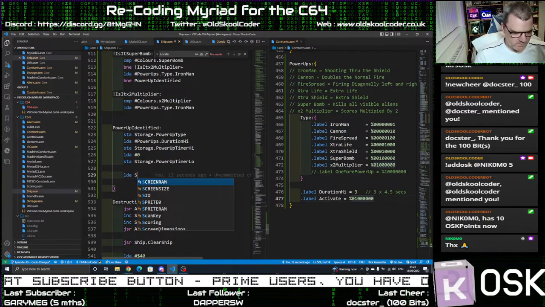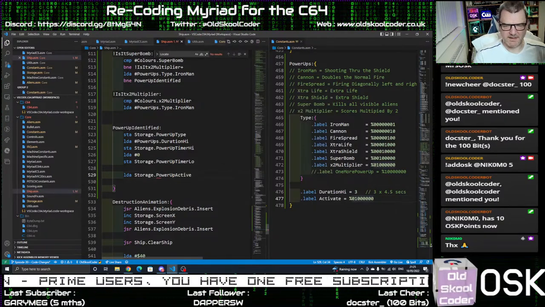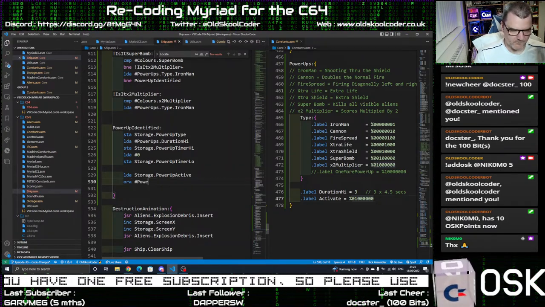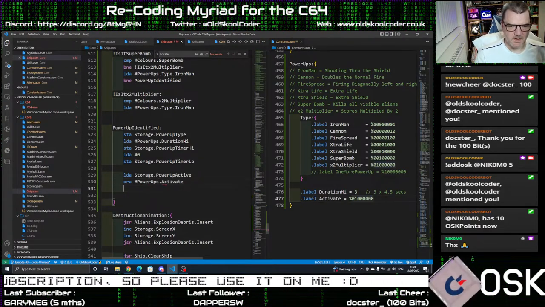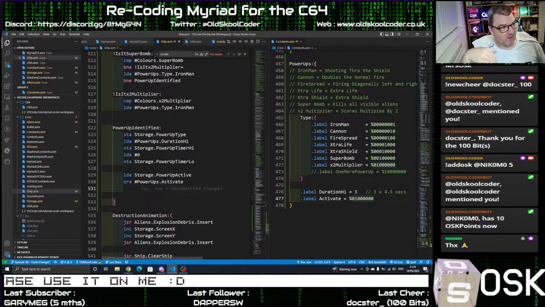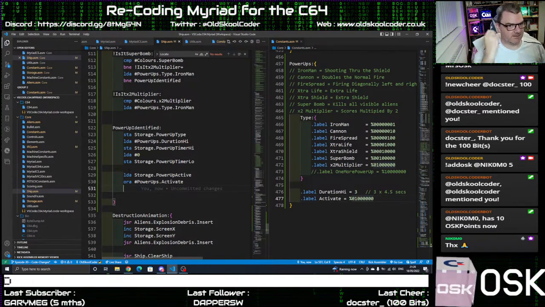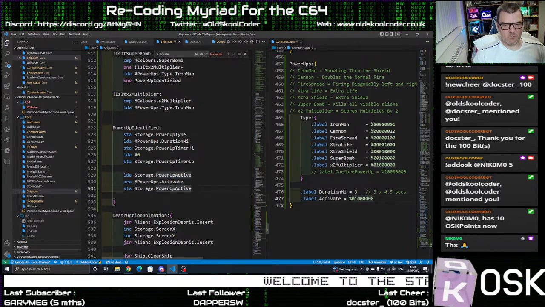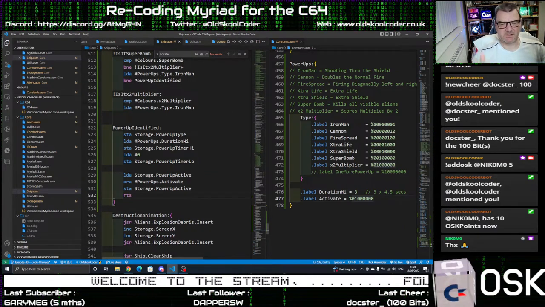So we're going to load power-up active. And then we're going to OR activate. And the reason why I'm doing the OR is because we need to still have the power-up active flag set so we don't have another power-up coming down the screen. So we keep that set. But all we're doing is setting the other bit, which then fires the timer up, yeah? So that would then activate the timer. So come out. We've done the bit. It's done.